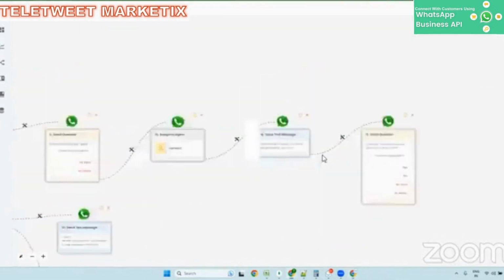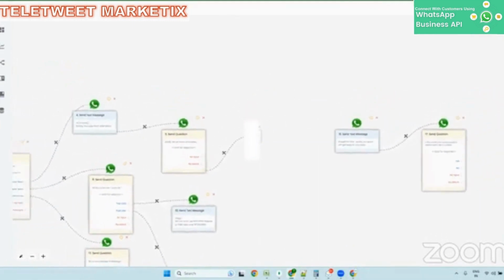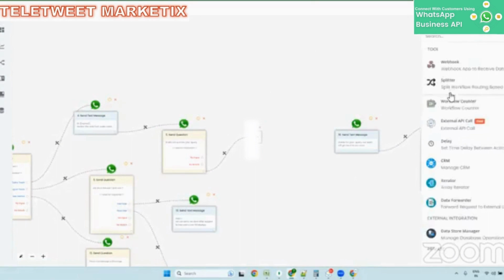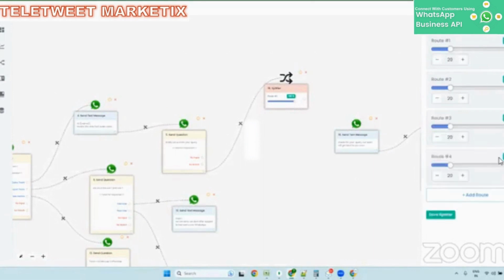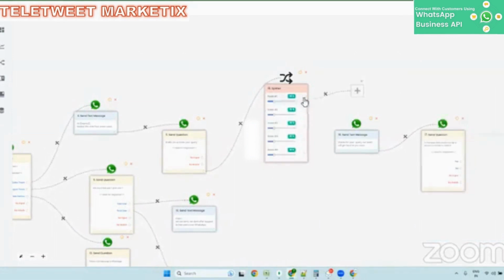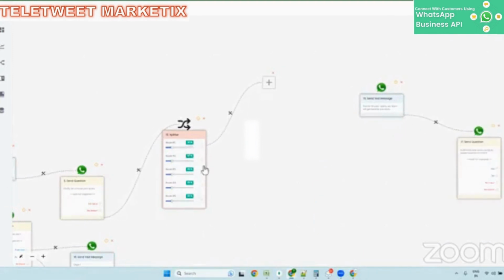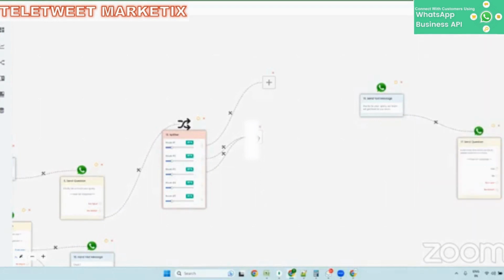Now let us take another case wherein you have more than one team member. Then what you can do is you can click on the plus icon, click on add automation app, and then click on splitter. You can have multiple routes. Click on save, and then you can assign. So here what would happen is it would work on a round robin basis, that the first chat incoming would go to the first chat operator, the second chat incoming would go to the second operator, the third chat incoming would basically go to the third operator.